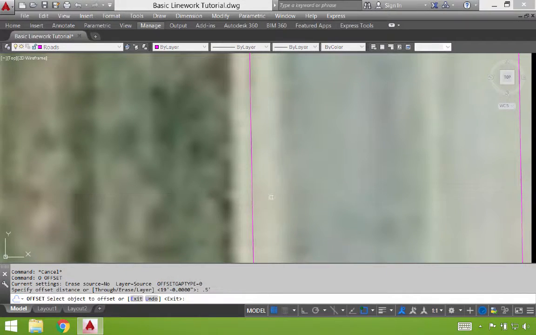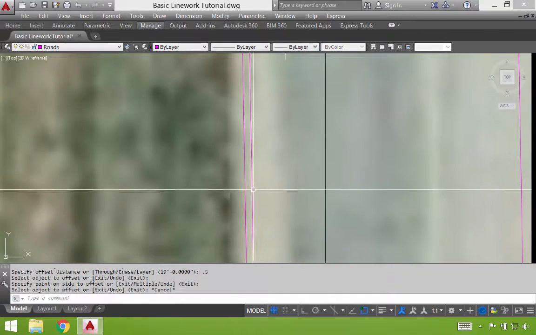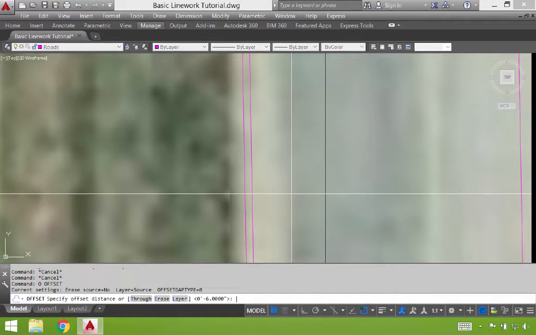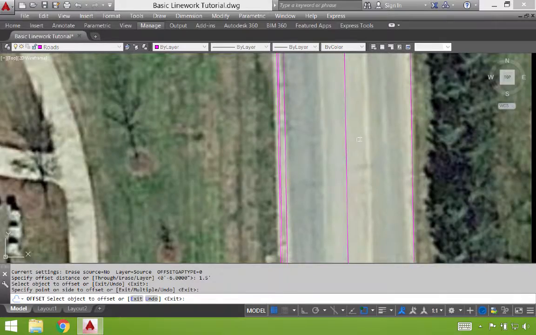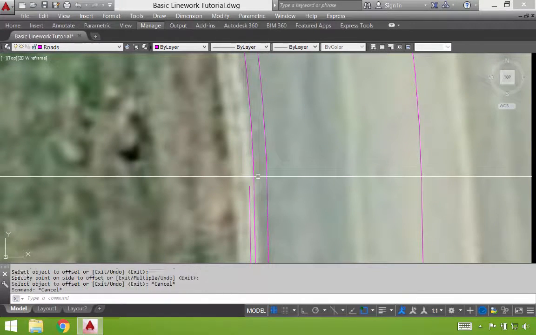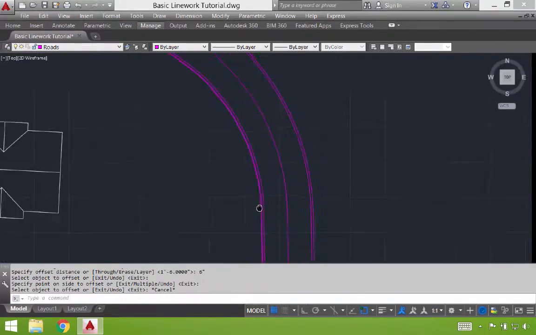The back of curb will offset at 6 inches, or 0.5 feet. The edge of pavement will offset at 18 inches, or 1.5 feet, and we'll do that for the entirety of our road system, offsetting these lines, again, knowing that because we use the fillet command, our lines are going to match up.